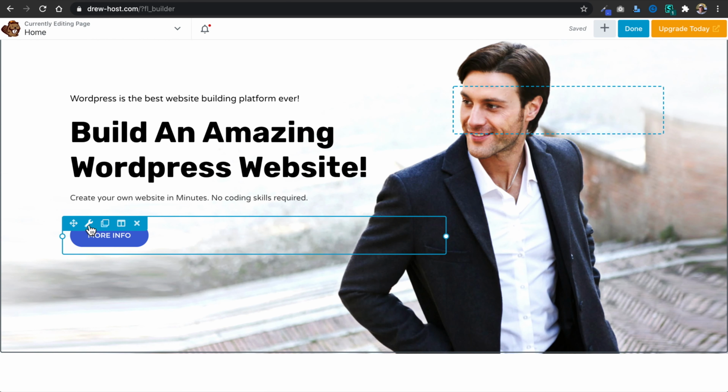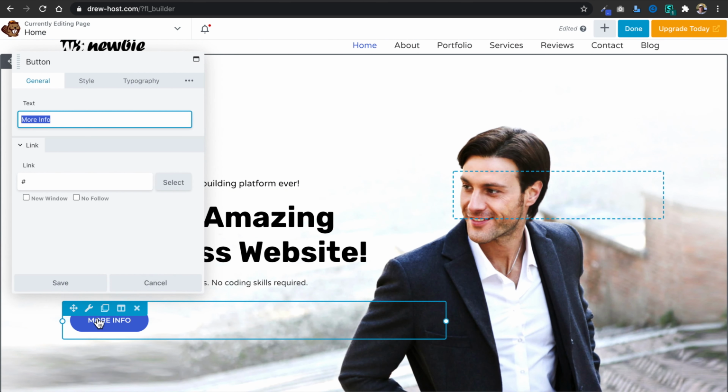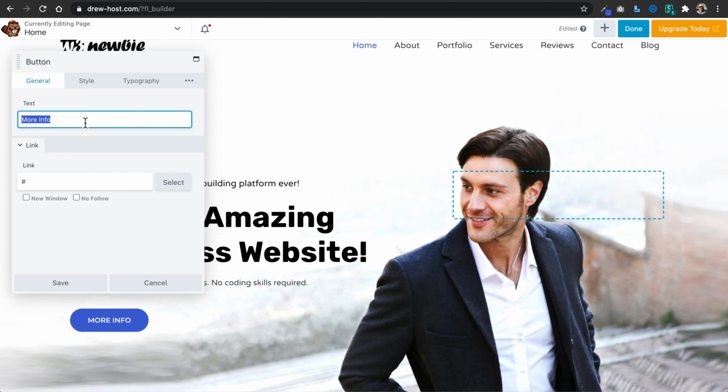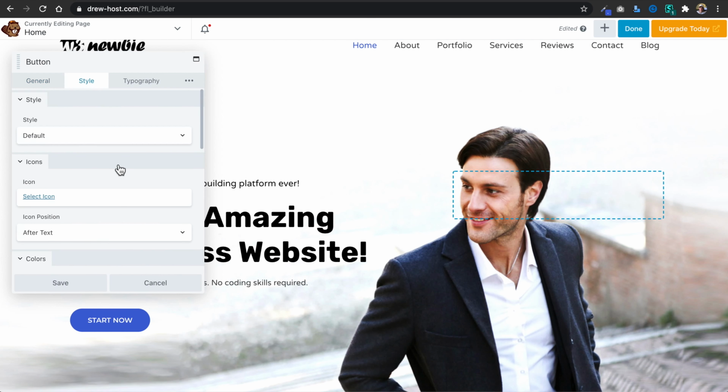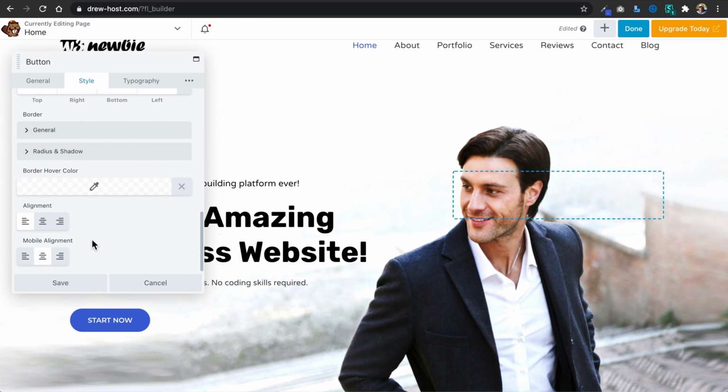So next, let's change the button. Instead of this saying more info, I'm going to change the button to say start now. And that's already in all caps. But what we can do is change the style if we want. So if we move down through the styles, we'll be able to adjust the border radius and the shadow.